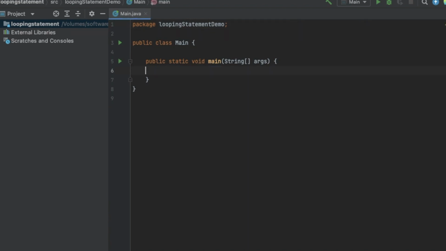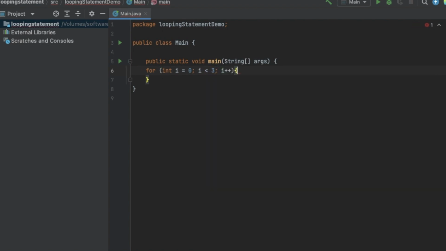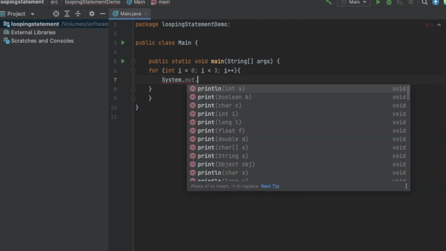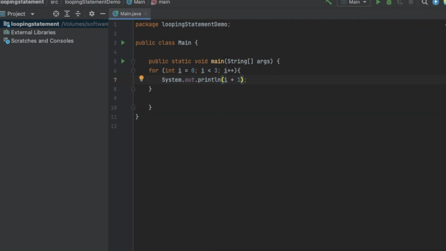I'm going to type for, in parentheses, int i equals 0; i is less than 3; i++. And inside the curly brace, I'm going to type System.out.println. Inside of the parentheses, I'm going to type i + 1. Then I'm going to make sure it's closed with a semicolon.